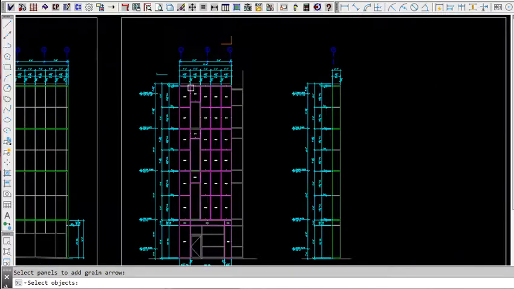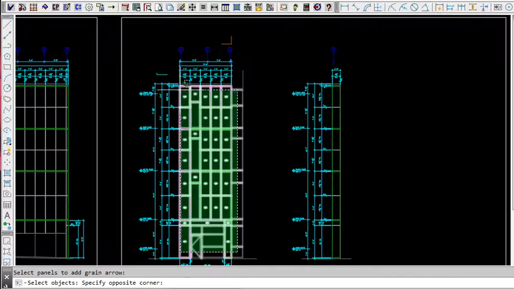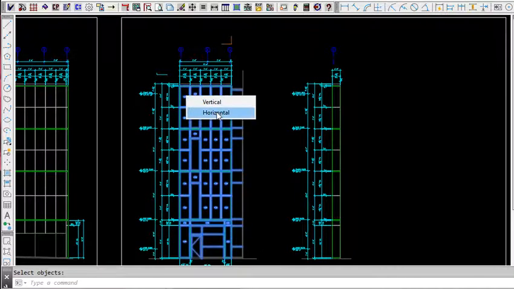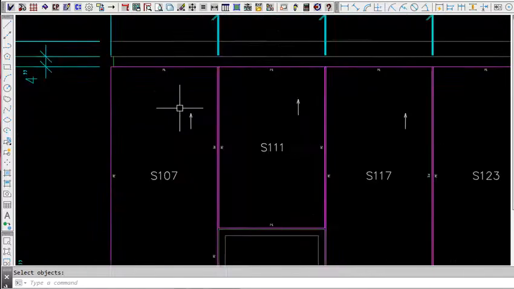So what we're going to do is just window them all. I'll do a crossing window through them all, and then hit return. It says horizontal, vertical, vertical, of course. So all the panels are taken care of.